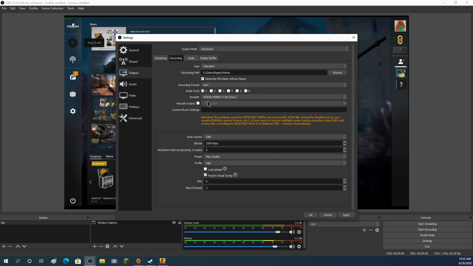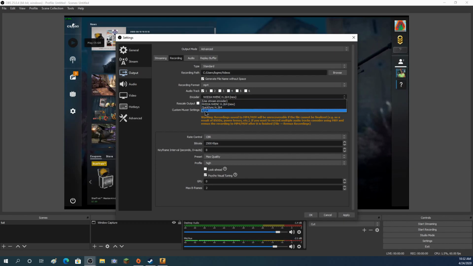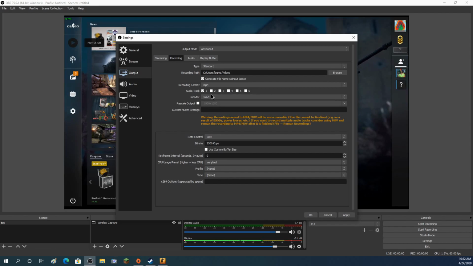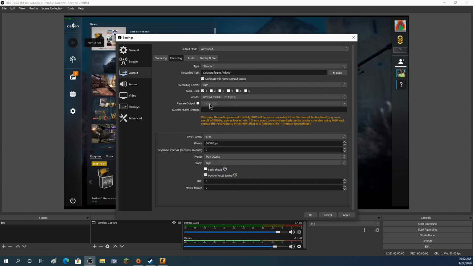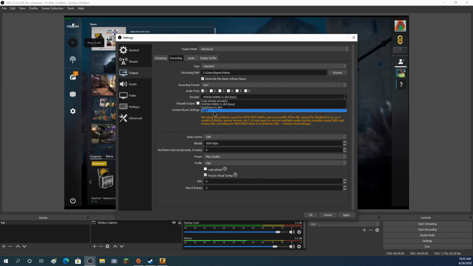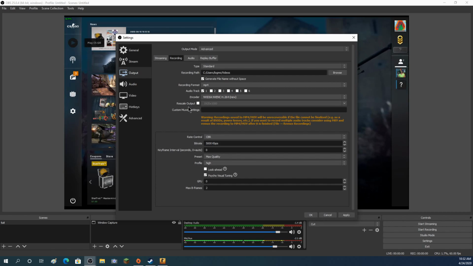And then for encoder, I use my graphics card since it can do that. But pretty much this means it's using your CPU to encode, but this is using your graphics card. And to be honest with you, I think this uses your CPU as well. I'm not completely sure on that one, if I'm not mistaken.